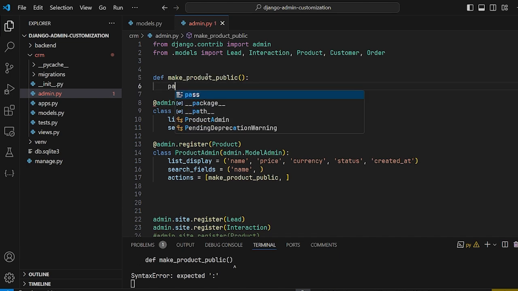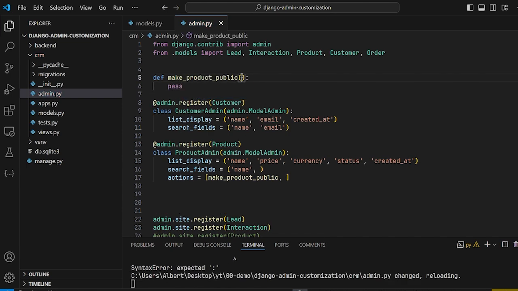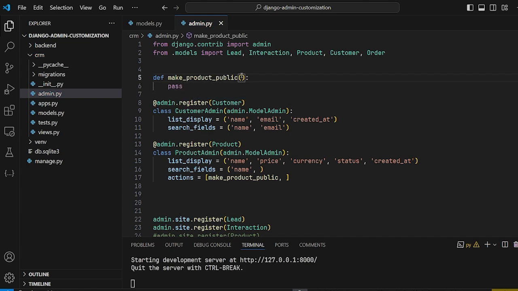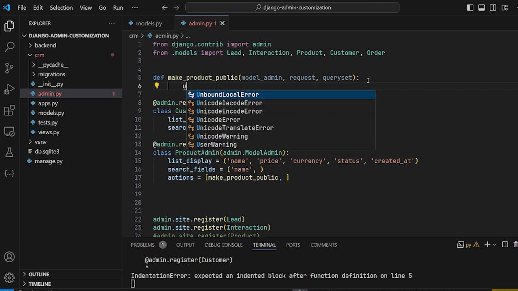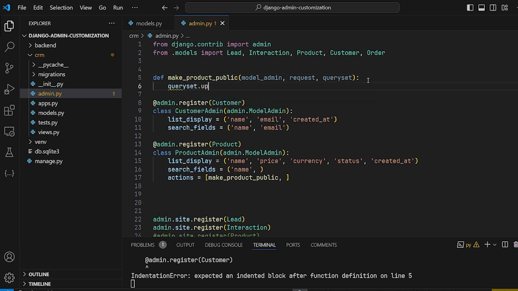This is gonna be a very basic function. It will take in the instance of this product admin class, so the model admin, and then the request that is coming in, and then the queryset. The queryset has the selected products. So we can go ahead and use this queryset to update the status of the products. So we'll set the status to public.